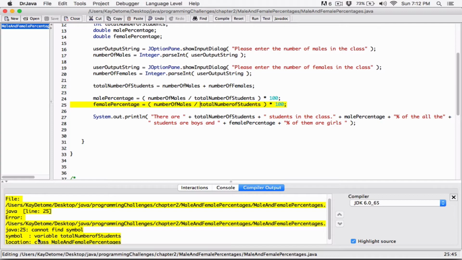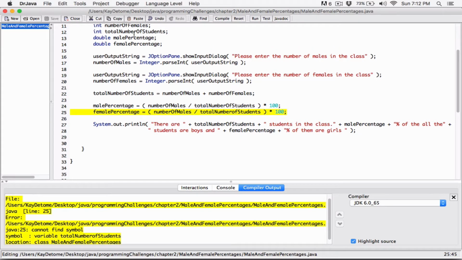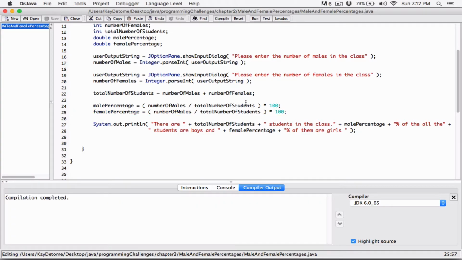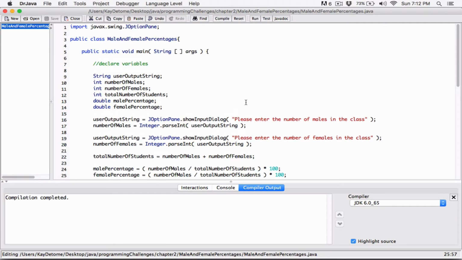And there's also another error. Variable totalNumberOfStudents, cannot find symbol. Again I did the same thing. This has a capital O, and I made it a small letter o. So I'm going to change that also and compile it again. And it ran. Yeah, we fixed all the errors. Okay, so I'll run it.